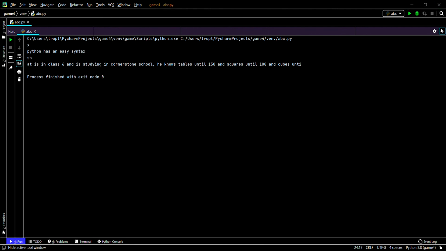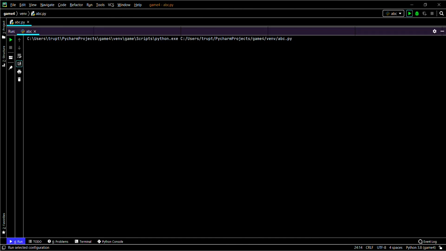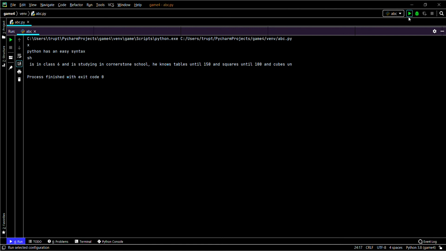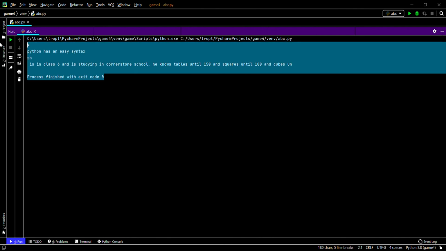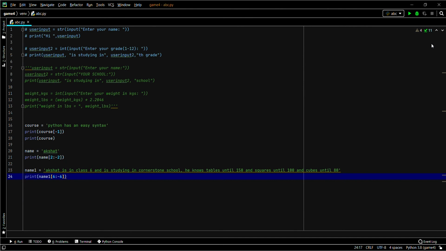80 is studying in class 6. Yeah, like this. See, it came until like this. Cubes until 80, it will come something like this. If you want, you can try many of these. So these are basically called formatted strings.